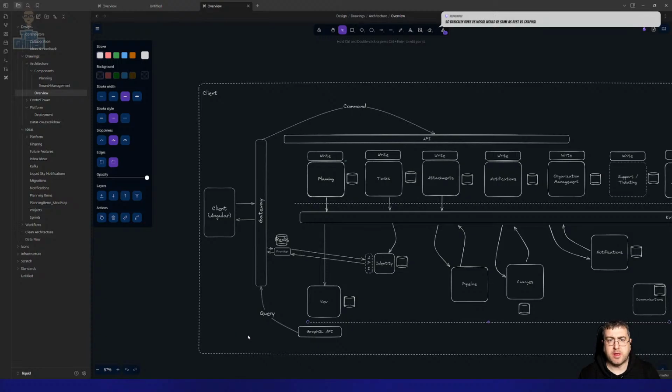So basically, RDBMS versus NoSQL will be the same as REST versus GraphQL. Yeah, I suppose.